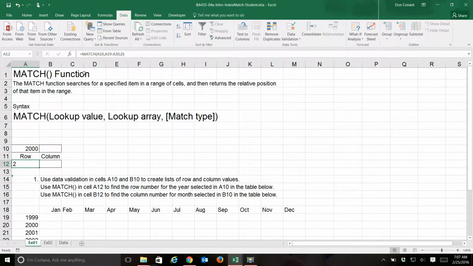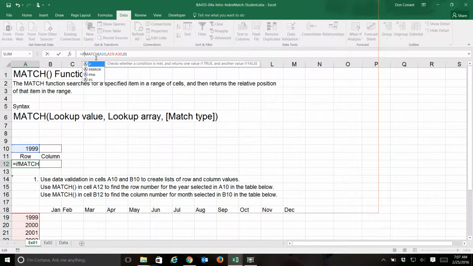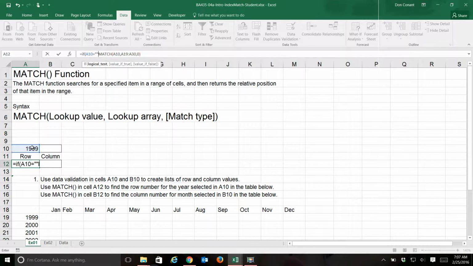And of course, I would trap the error. For example, if this were a blank, which it could be, I would get an error message. See, if I make that a blank, I get an error message. So I want to trap that error message. I don't want error values. There's 1999, row 1. So I'm going to start this with if, and then I'll look up here to see if it's blank. If it is, I'll put in a blank. Otherwise, then I'll do my match function. Always looking for that error. That's important. That way, if the user leaves this blank, we don't get an error message.